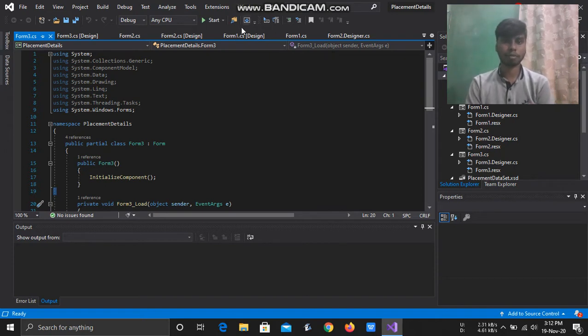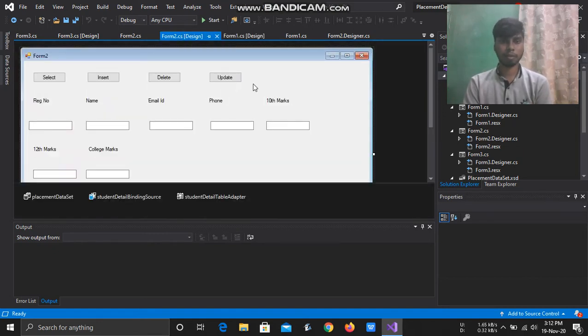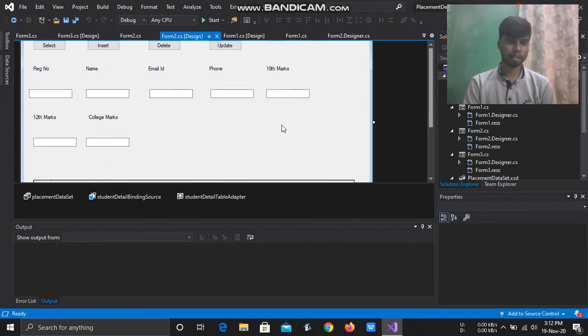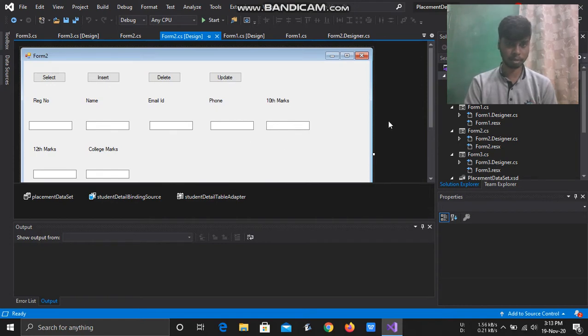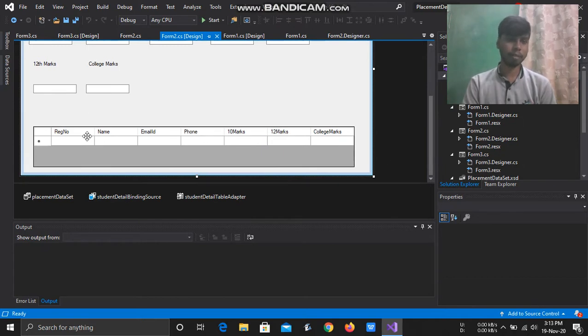The first page of my form will have a login for the admin, and it will also have a login for the users. When the admin has logged into the form, the page will look something like this. There will be four options: select, insert, delete, update, and then there will be options like inserting registration number, name, email ID, phone number, marks, and college marks. And at last I will be displaying all the details whatever has been entered.